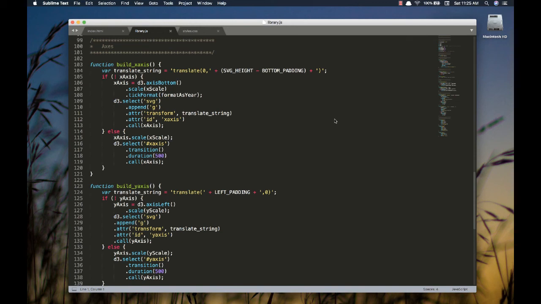New code. Notice now that in both my functions, build x-axis and build y-axis, those functions are now if-else conditionals. In short, what I'm doing is asking to see if that axis already exists. So at line 105, I'm checking to see if the x-axis exists. Remember that exclamation point in JavaScript means not. So that says if there's no such thing as a variable called x-axis, then go ahead and build it just like we were building before.